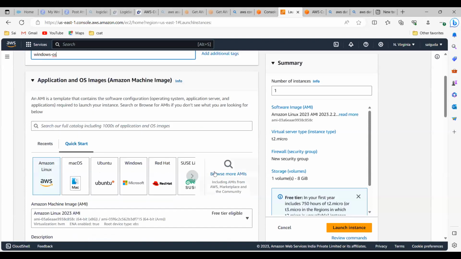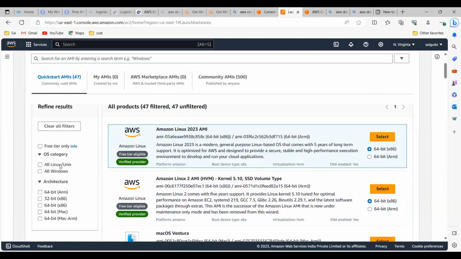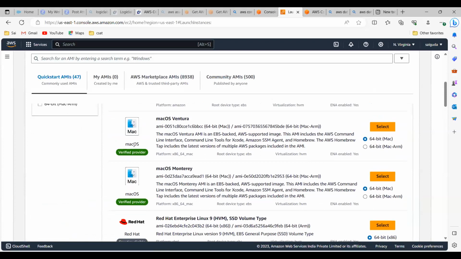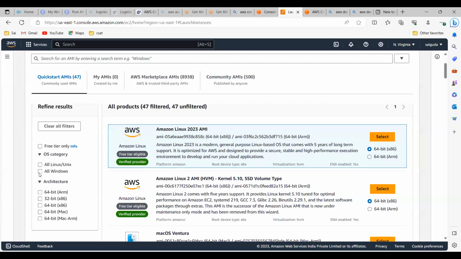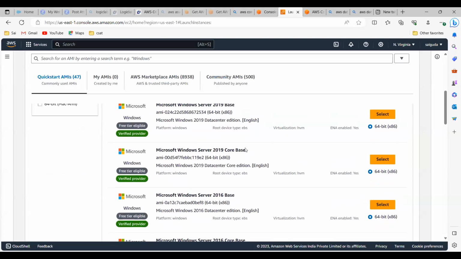Under the AMI, I'm selecting the operating system. I need Windows OS, so I choose all Windows. That is why I told you this concept: in the OS category, you can see only two basic OS, one is Windows, one is Unix or Linux. Under Unix or Linux, you can see Amazon Linux and Mac OS. Now I'm choosing any Windows, based on the requirement.